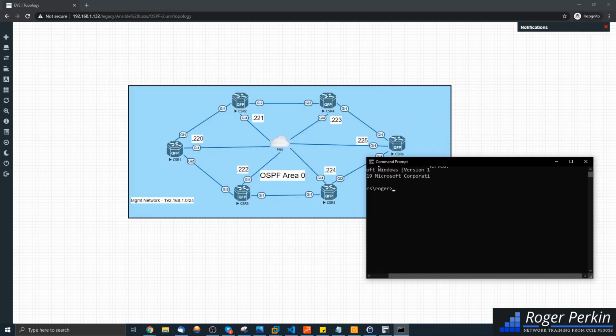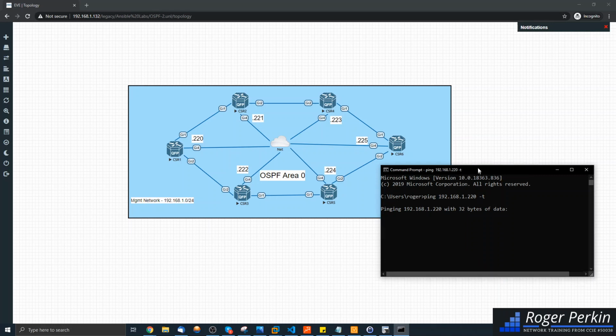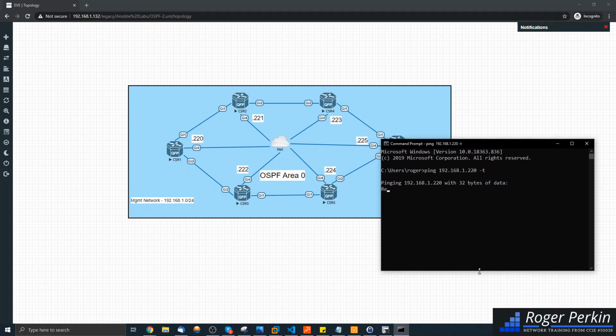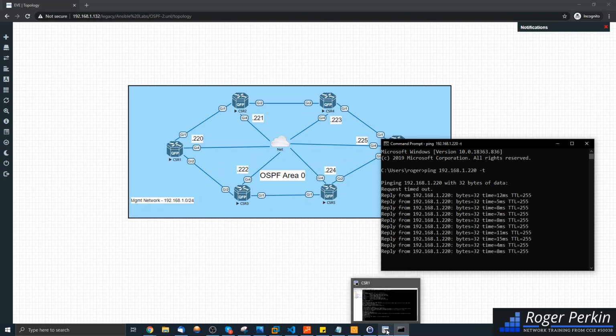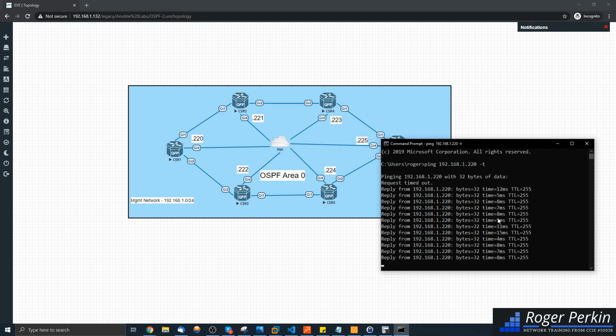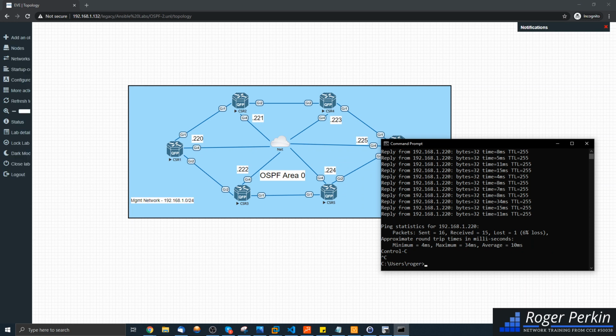Okay. So if I ping 192.168.1.220, do a -T to keep the ping going, you can see that the request timed out. So oh, hello. Something's pinging. Wonder where that's coming from. Got a device already on 220 here. Let's just find out where that is a minute. Hold on.